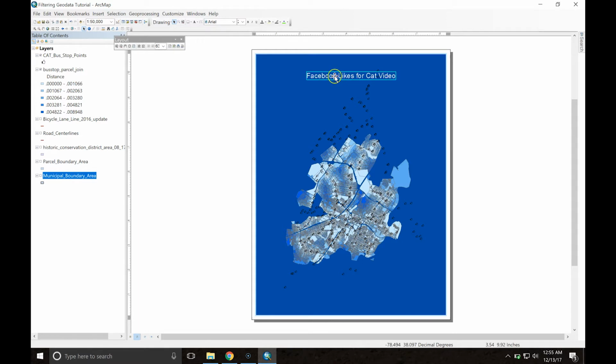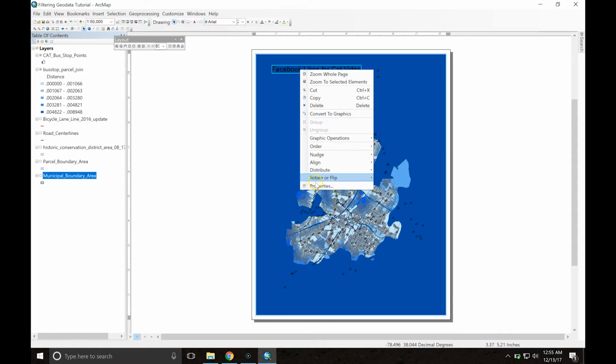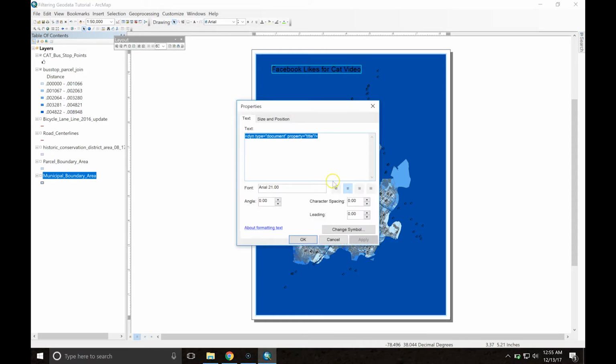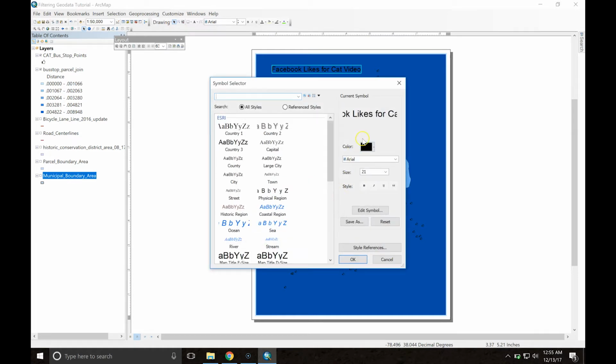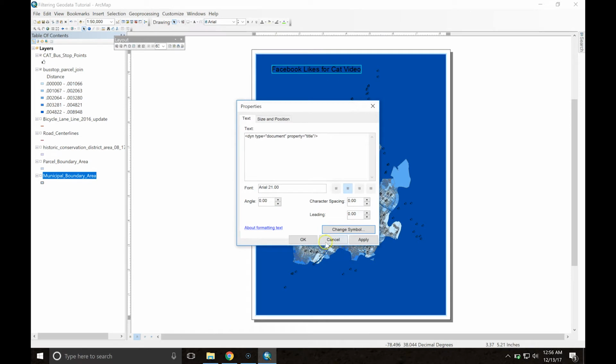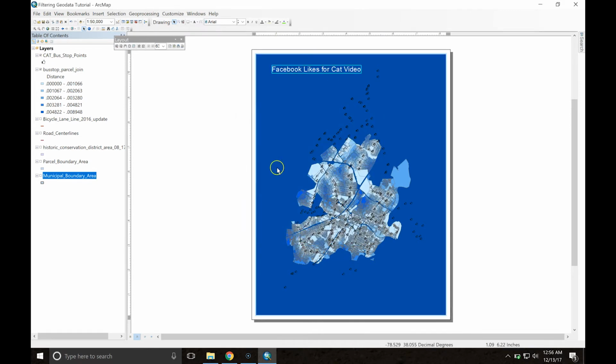Okay, so we've got this, and we can go to the properties here, and we can change this. We can change the symbol to choose a font, and to choose a size, to choose a color. I think we want our color to be white. So we'll do that. Hit OK. And maybe we would choose a better font, but this will do for now.